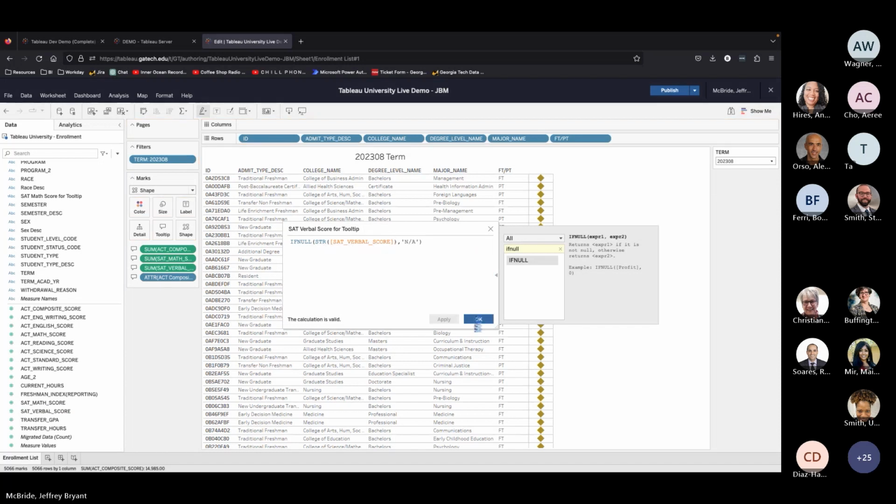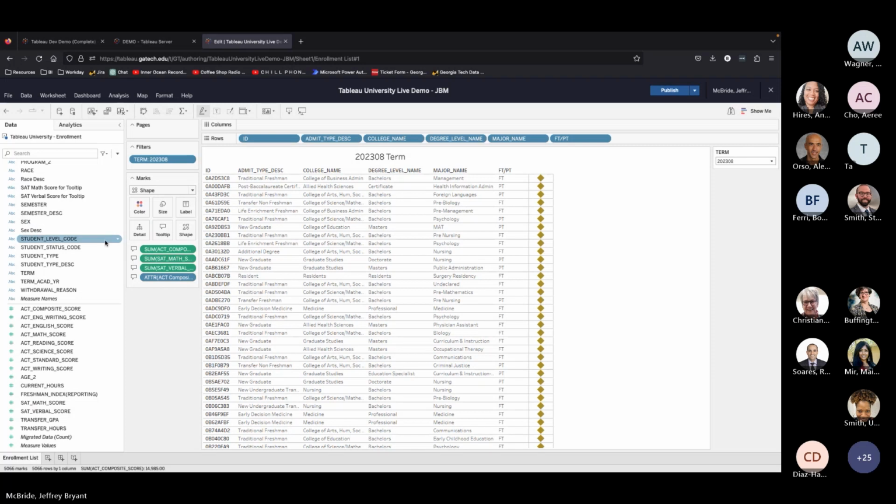Okay, I'm going to do it. And again, follow that same line of thinking. We're going to add those newly created fields to the tooltip.